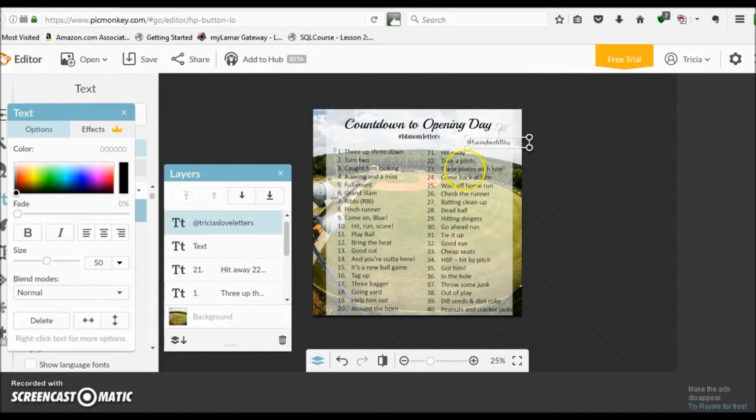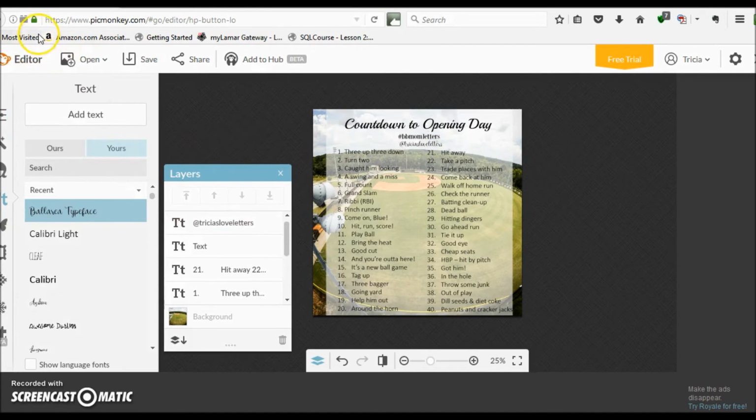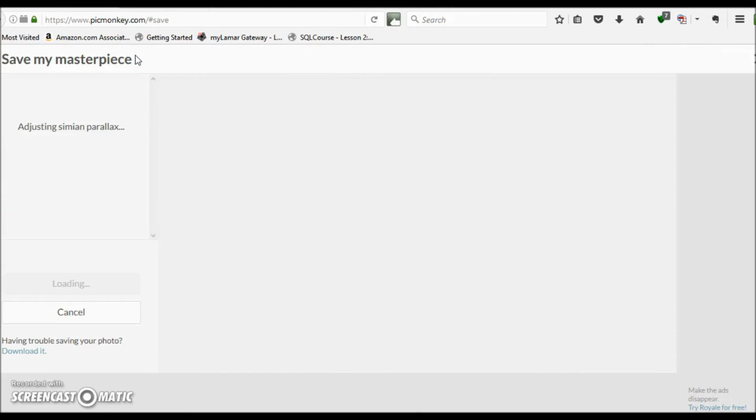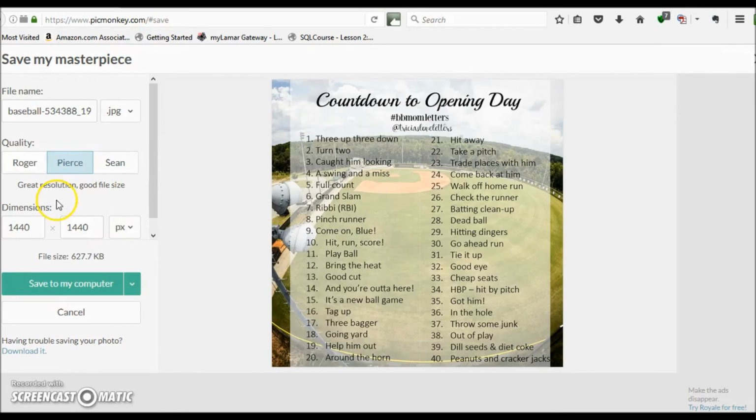I'm just moving stuff around, and I'm changing that font to match what I like to post on my Instagram images. And then you go in and make sure you save it. You can do different options. You can save to computer, Dropbox, and then to your OneDrive. There's lots of different options that you have.